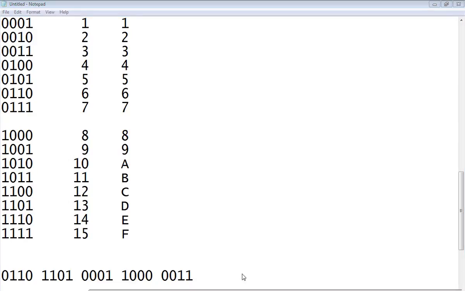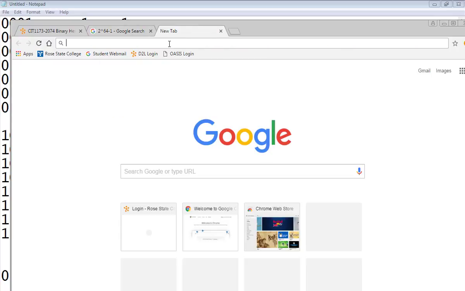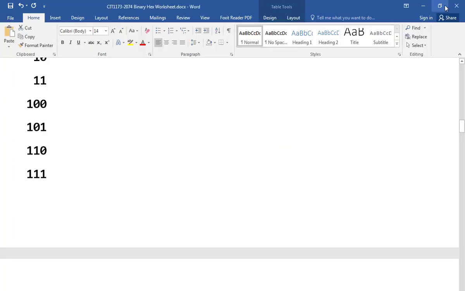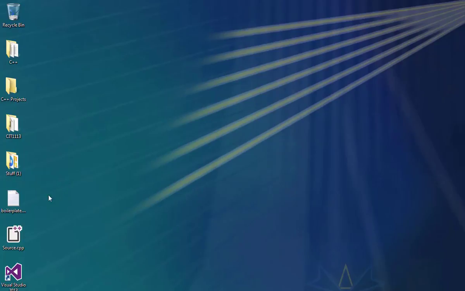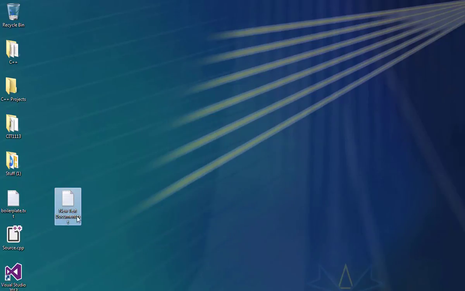Let me give you an example of when you might see something like that. There are tools known as hex editors. And a hex editor is something that will open a file and display its contents in terms of hexadecimal values. Go to your desktop, right-click, and create a text document. I already had one called boilerplate.txt, but just right-click, new text document, and type, well, whatever it's called.